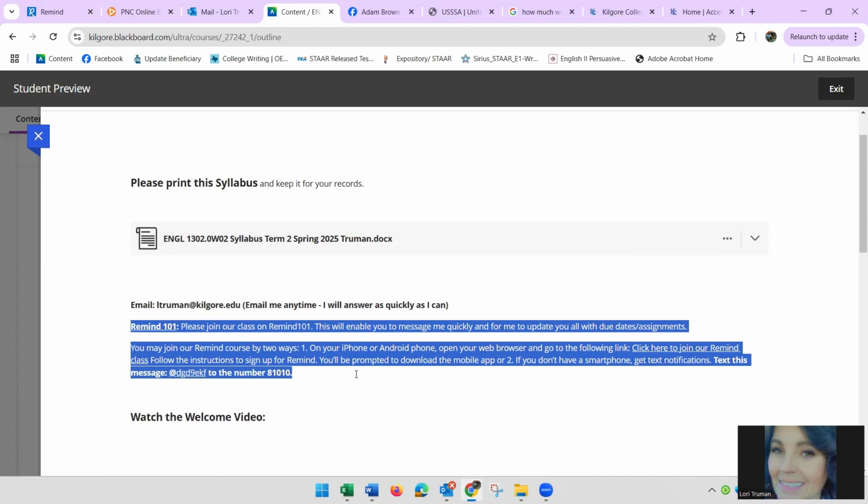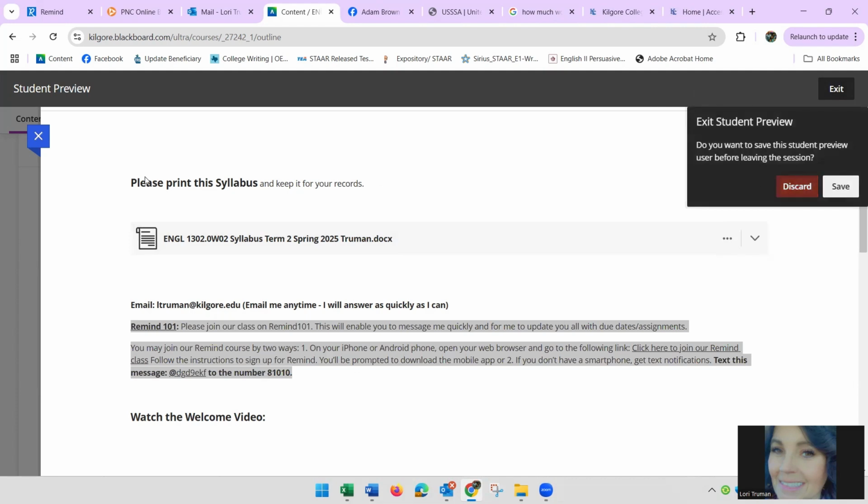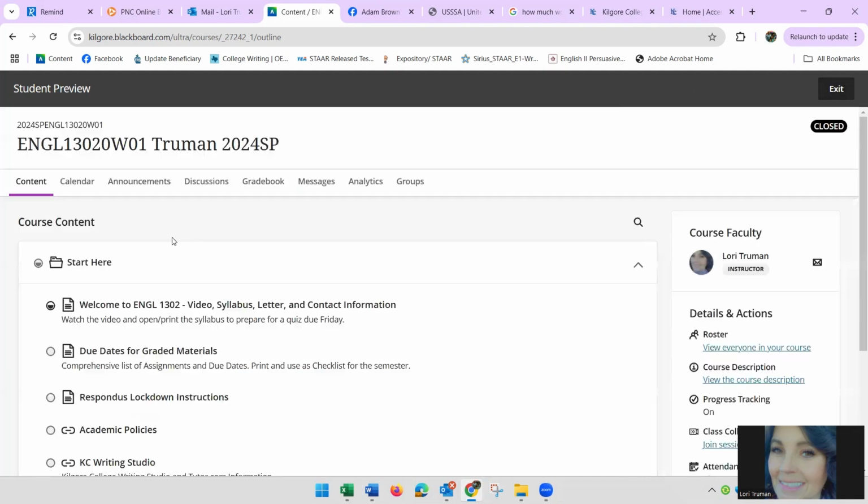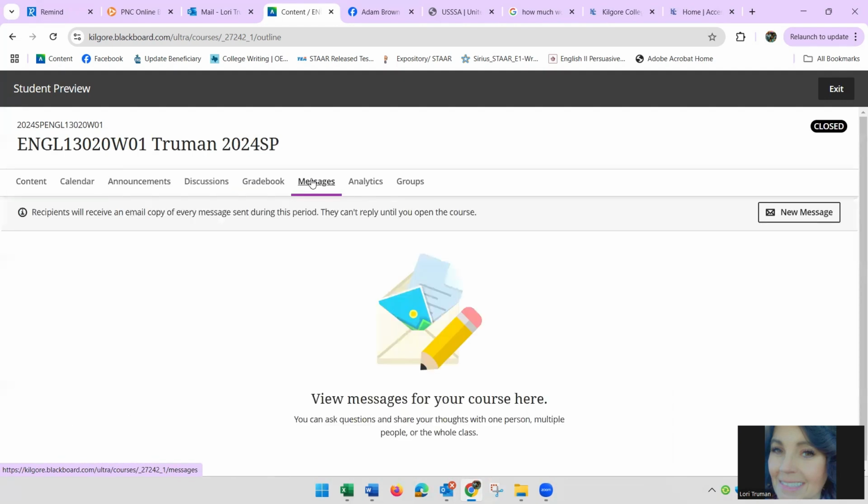If you want to send me an email, make sure you send it from your KC student email account. If you send me a message on Blackboard, I will get it, but I probably won't get it for another 24 hours, because the only way I am notified of a message on Blackboard is if I actually log into Blackboard and see right here where it says messages. Otherwise, I may not see that, okay?